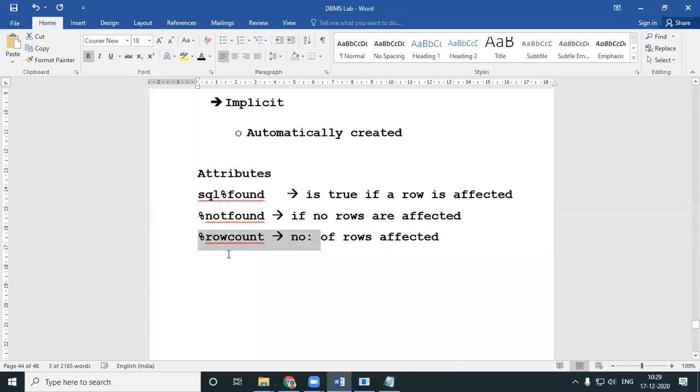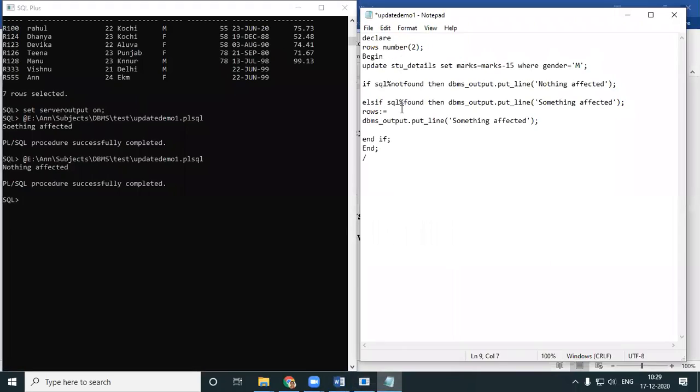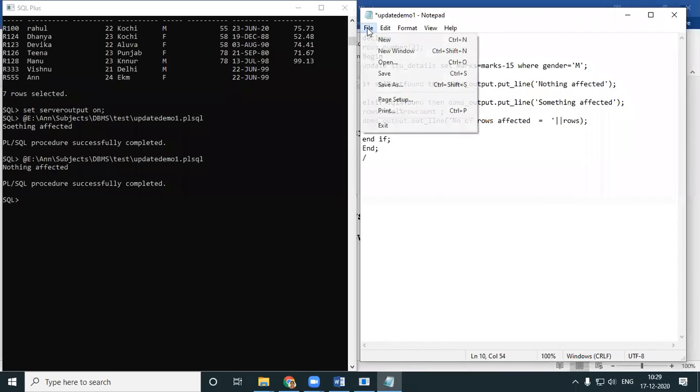How do you write it? %ROWCOUNT. So I write rows is equal to SQL%ROWCOUNT. As I told you earlier, all these attributes, you should precede with SQL. So I found out the rows. I'll just write over here, number of rows affected is equal to, pipe symbol, rows. I'll just save my program.